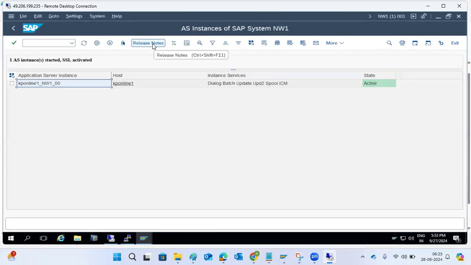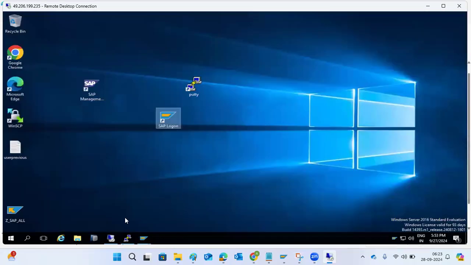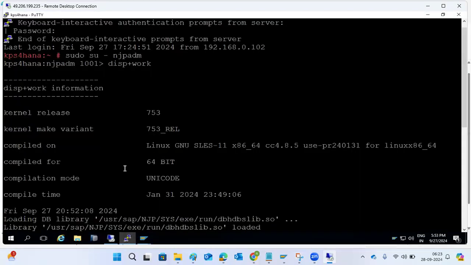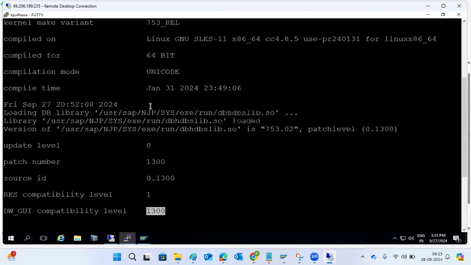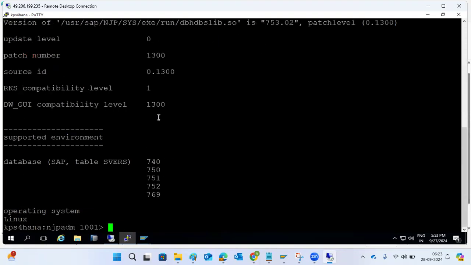In the above systems there is a release note; there we can check this information here, right? So what we are planning to do is upgrade from patch level 1300 to patch level 1400.